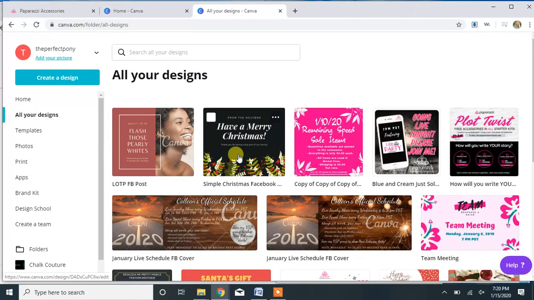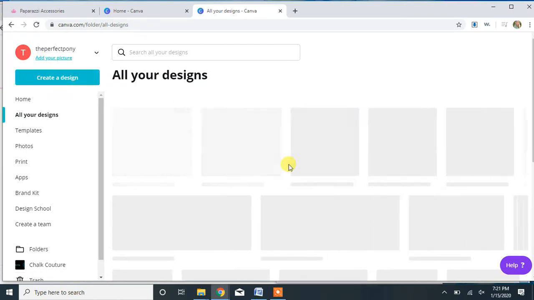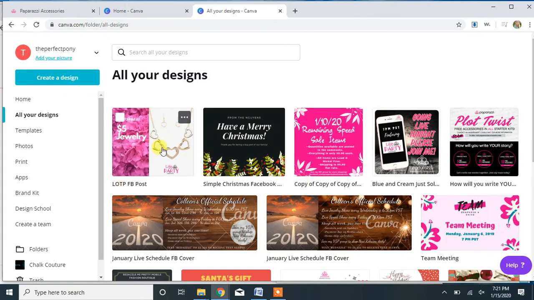Now these are all of my designs right here. So now you can see, here's my life of the party Facebook post. Yep, it looks like I haven't changed it, right? Well, it takes a minute for Canva to actually show the changes. So I usually just come here and I'll hit refresh. And there it is. Okay, so very, very easy to make a graphic.